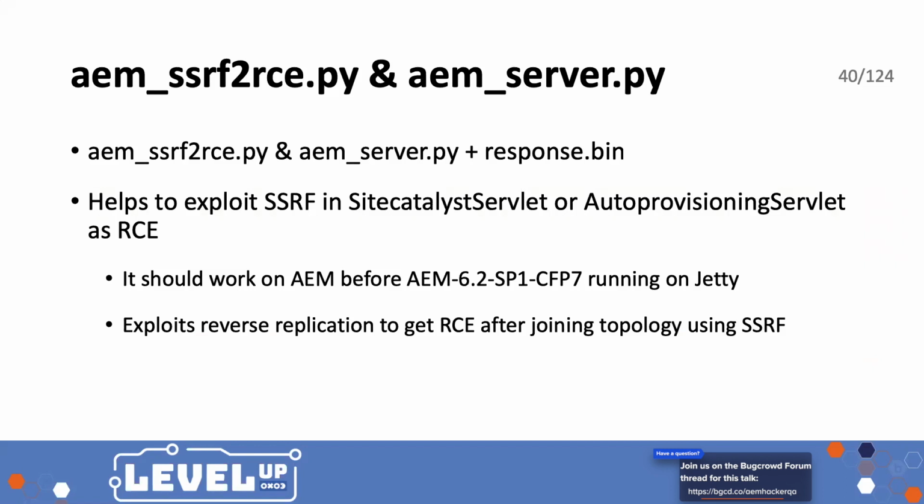Another requirement: the application server should allow HTTP smuggling. Jetty is the default application server for AEM, and it supports HTTP smuggling. To get RCE, we exploit the reverse replication mechanism after joining the AEM topology through SSRF.